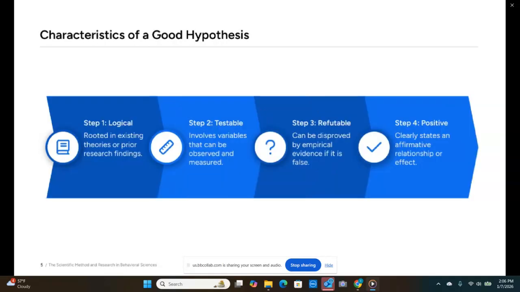When we talk about a good hypothesis, there are 4 key characteristics to keep in mind. First, it needs to be logical. This means it should be based on existing theories or previous research findings, so it's grounded in what we already know. Second, it must be testable.